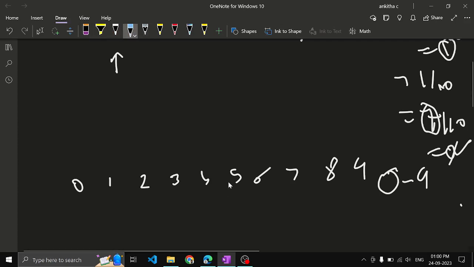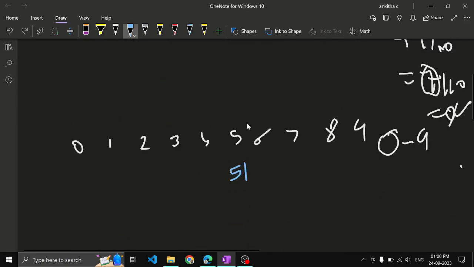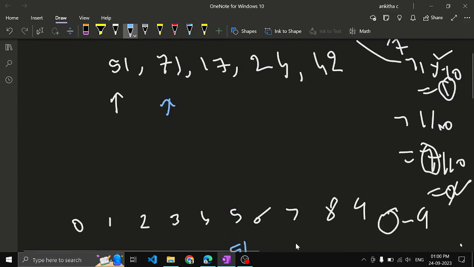So what we do is, at this position you add 51. Currently this is the maximum, because integer minimum versus 51, the maximum of those two is 51. Now you move to 71. Check whether 7 is the maximum digit. At this position, what is present? Integer minimum. The maximum of these two is 71 again. So insert 71, update it to 71.